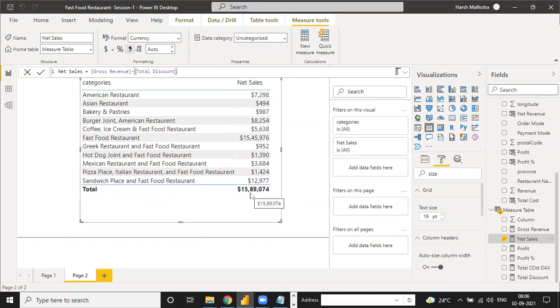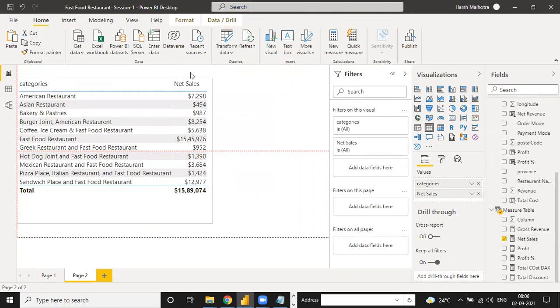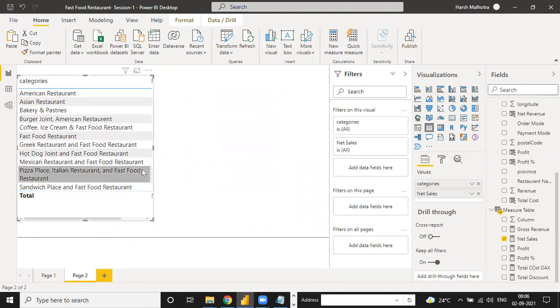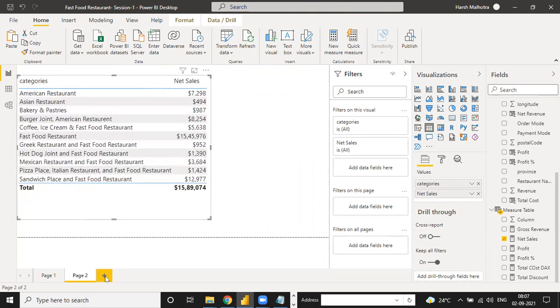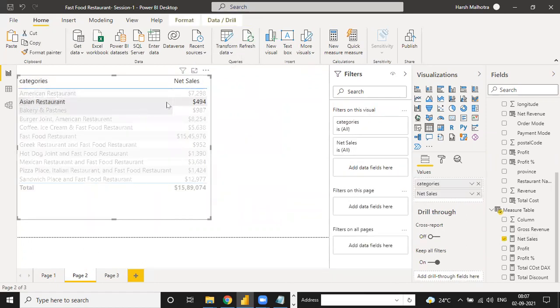Then move to the formatting of the value. See, your net sales is $15,89,074. Okay, so what if I want the top 5 categories, only the top 5? Out of 11, I want only the top 5 categories. So I need to just send it here, this one, and under this we only need the top 5.